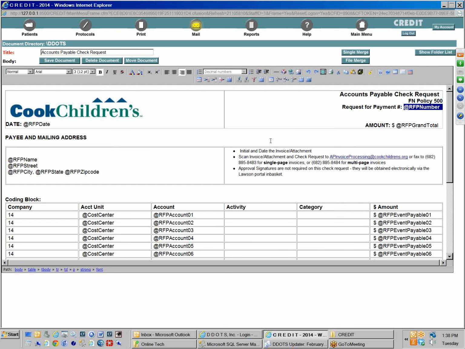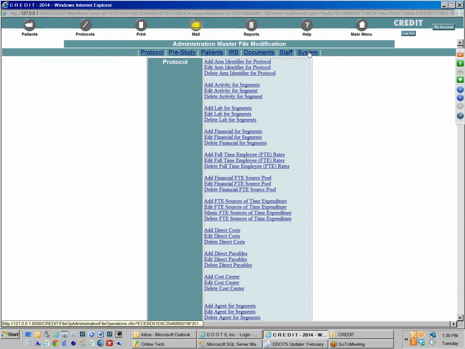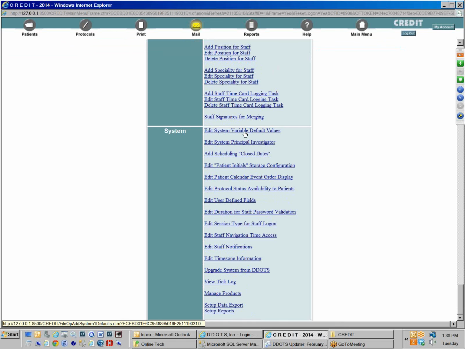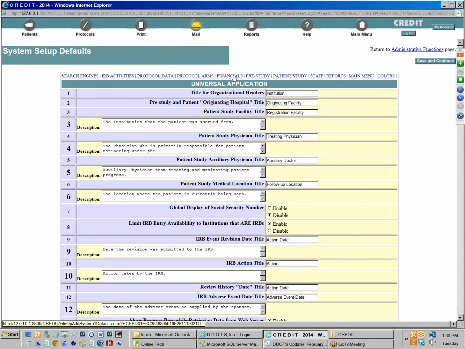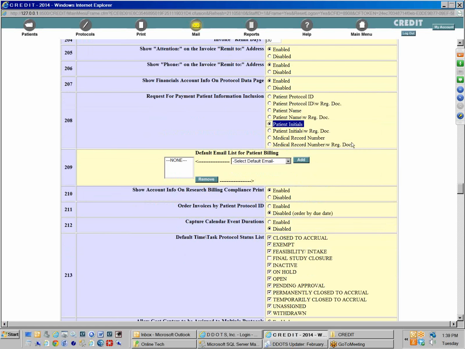Once this has been created, you're able then to turn the system on. That way you go into the main menu, File Operations, System, System Variable Default Values, and into the Financial section. Now, one setting is Request for Payment, Patient Information. I simply want the patient initials involved here. You can get the patient protocol ID number if you want, or the full name of the patient. In this case, just the initials will work for me.